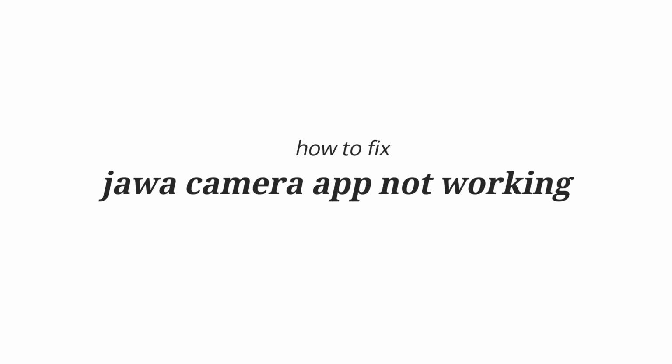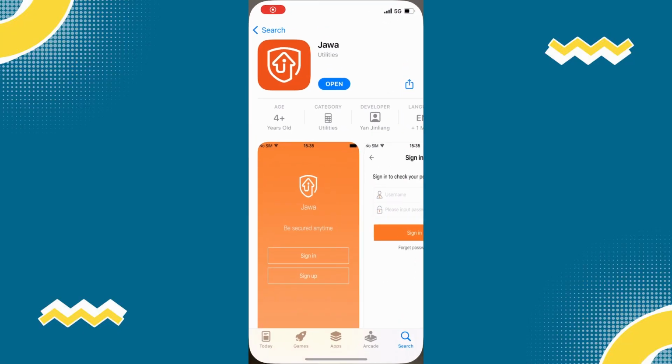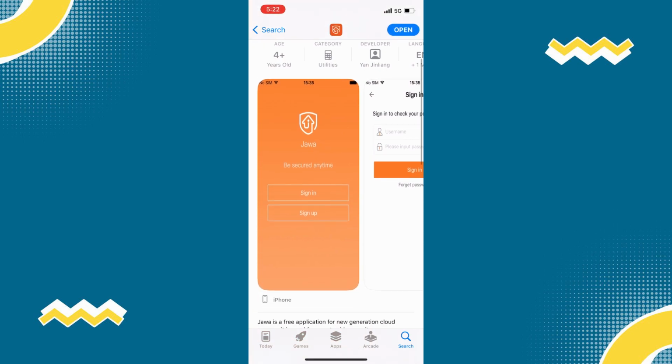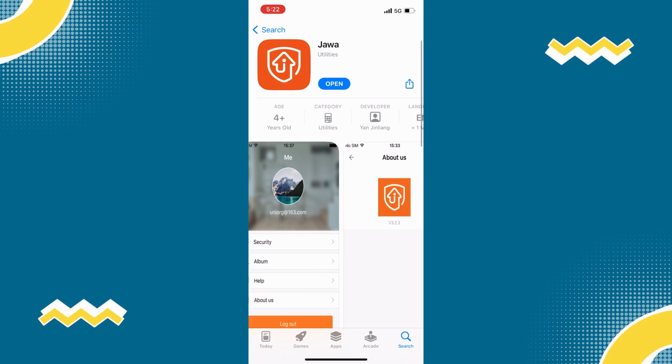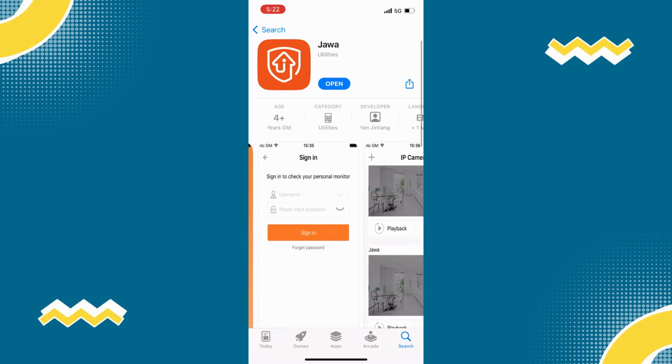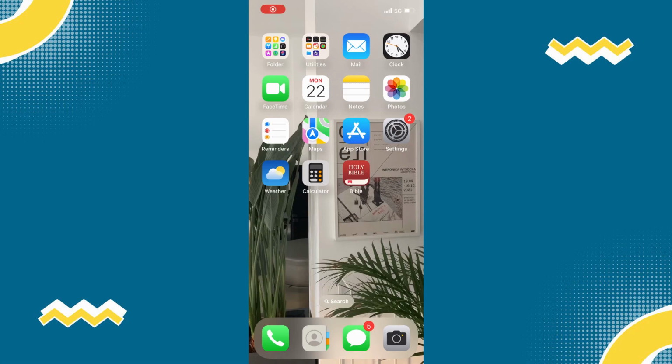For today's video, I'm going to show you how to fix the Jawa camera app not working. So first of all, open your app store and search for the Jawa camera app, and then make sure that you are running the latest version of the app and update if you have to. Check if it fixed the issue, but if it doesn't, we need to clear the app cache.